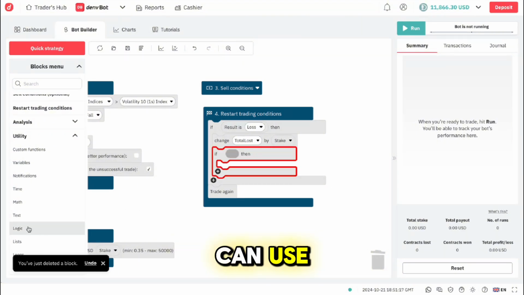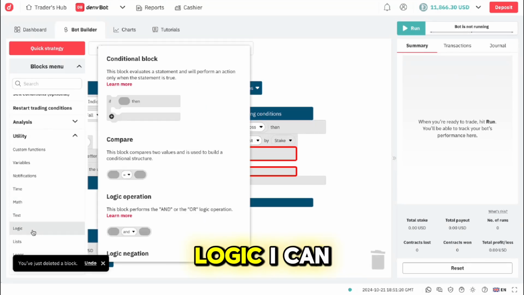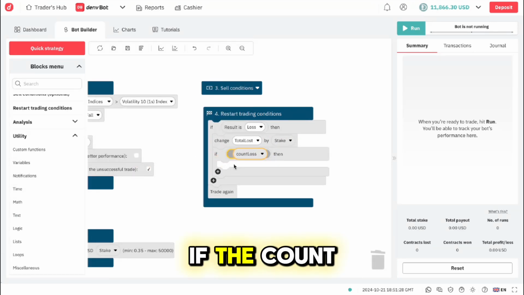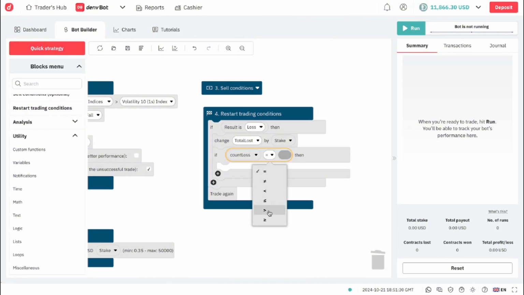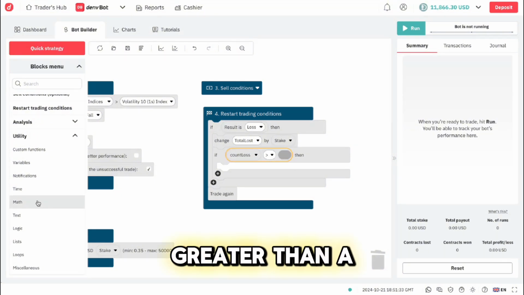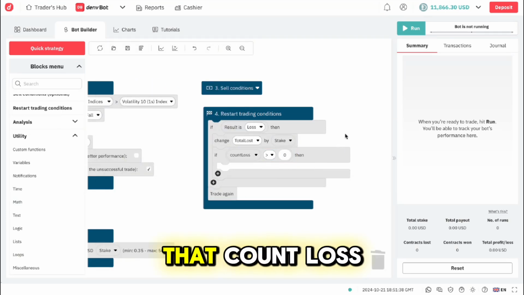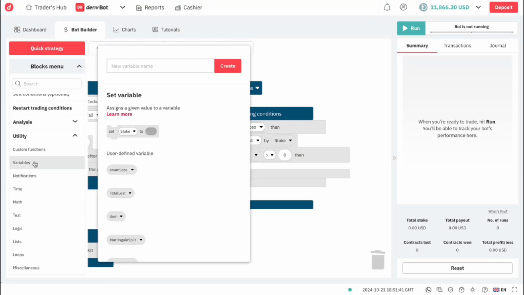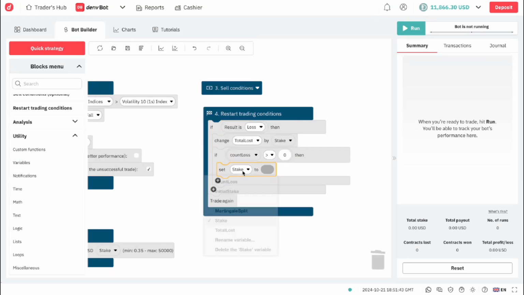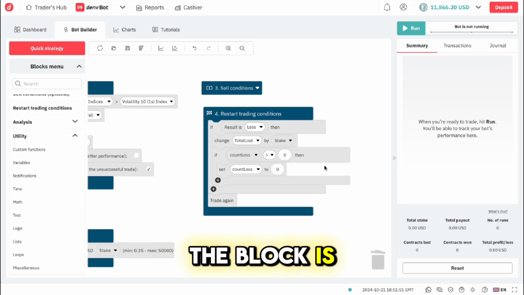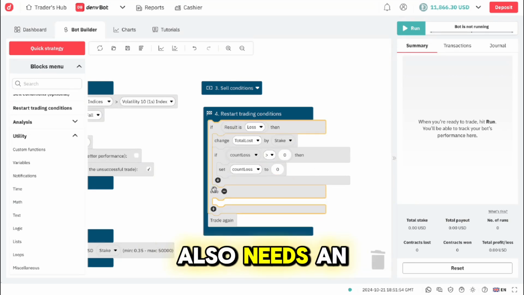I think I can come to logic, I can use this variable. If the count loss is greater than math, if it's greater than 0, we need to set that count loss to 0. Set count loss to 0. That's okay. So the block is okay, but this block also needs an else statement.